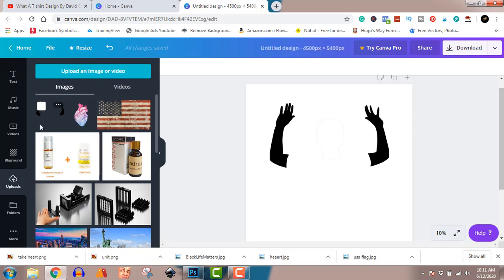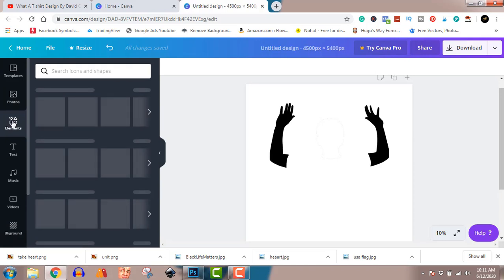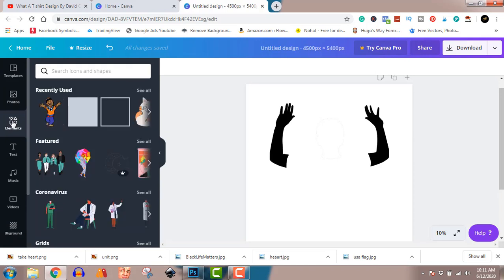But before then, I'm going to bring in the text box. So to do that, I'll go to elements. I'll just scroll up on this left panel, go to elements, and I'm just going to use this.